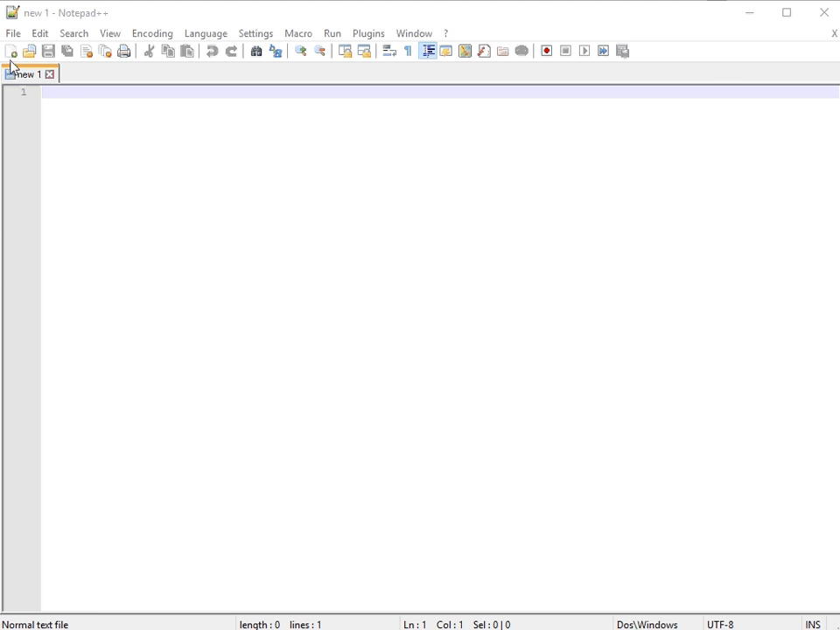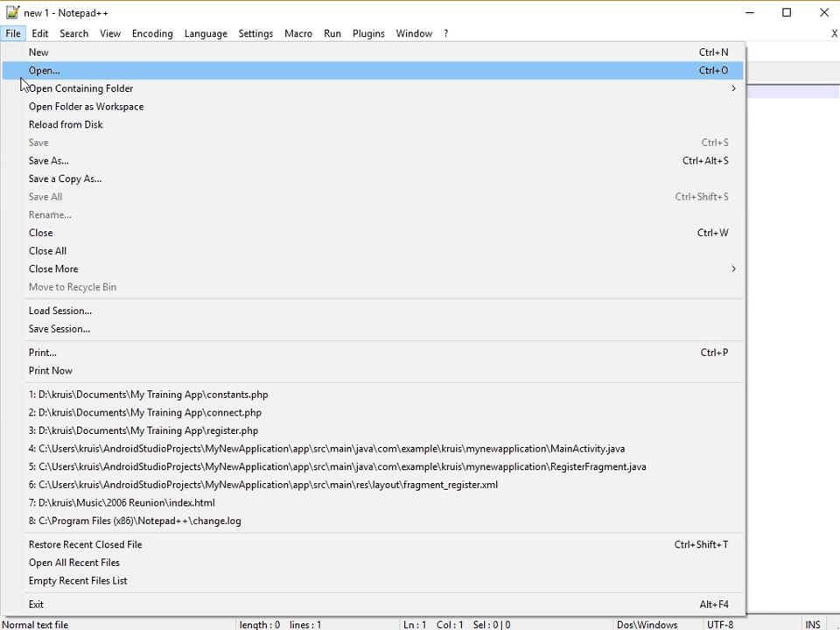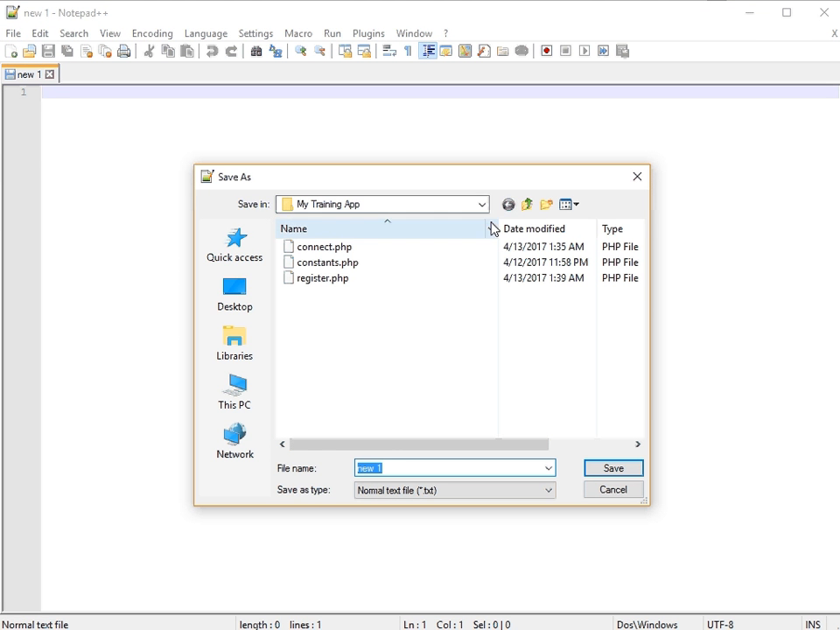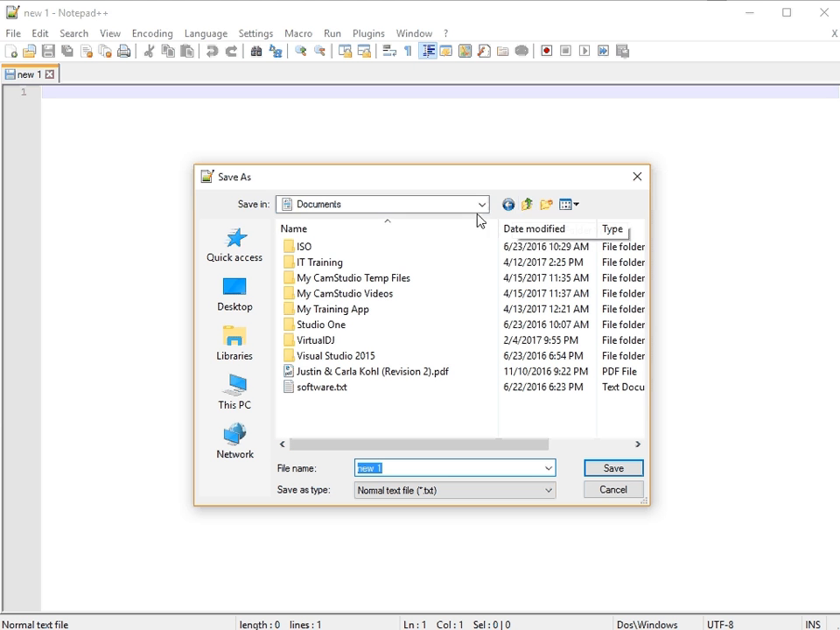Alright, so one of the first things you're going to do is click on save as, because you have a new file there already, so we don't have to create another one. And we're going to go up here and create a new folder. You can go into your file explorer and do this, or you can just do it from the save as. So we click new folder, and then of course we'll just call this bottom nav app.